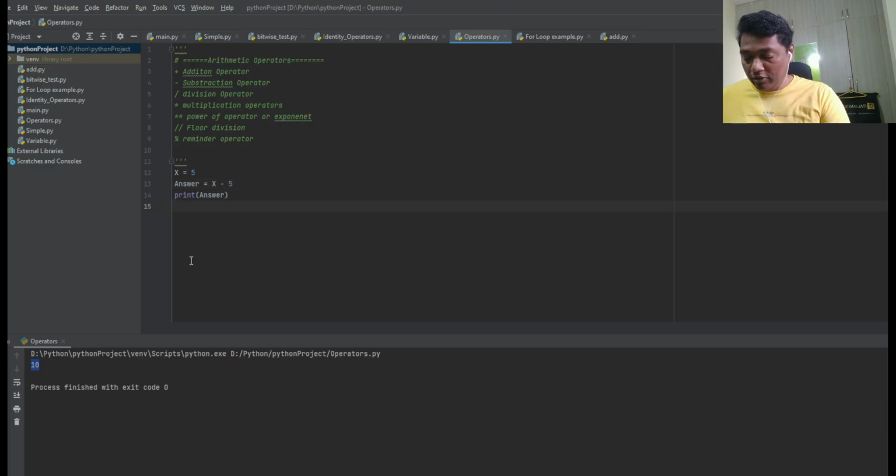Let me change to minus here. You see the result: if I run it, you will get 0. It is an integer value. It's a 0. Now let's change to division.